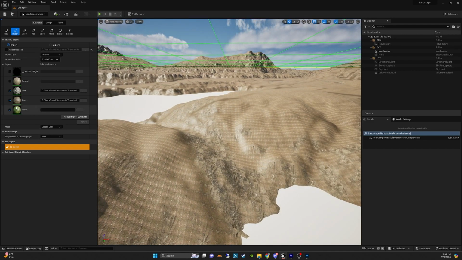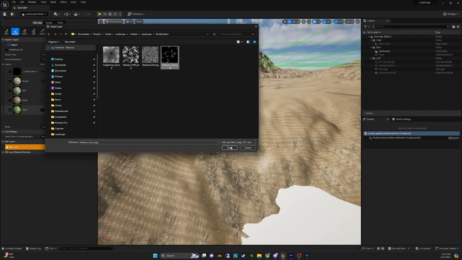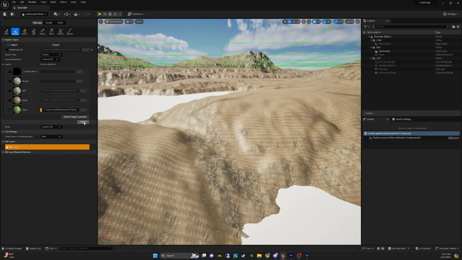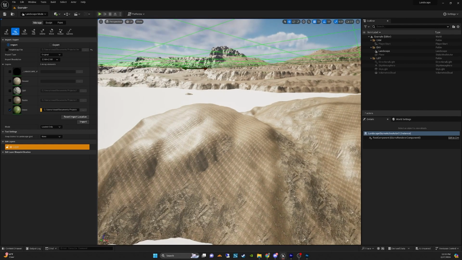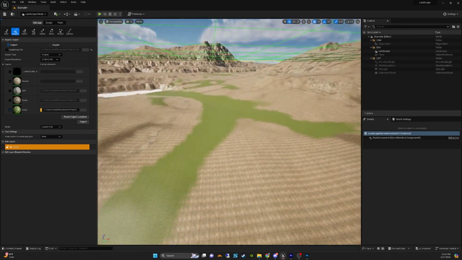Then I'm going to hit the grass. I'm going to uncheck cliff and rocks. Select my grass and hit import. And there is my grass.